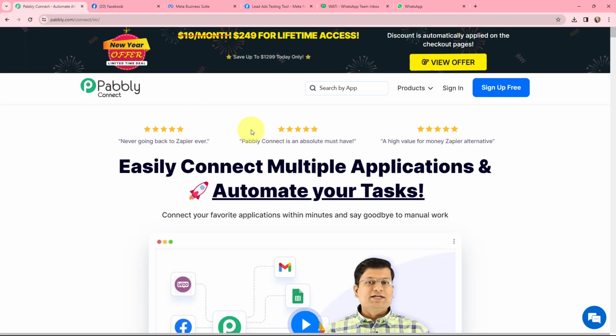So now in order to do this, I need to build an integration between these two applications, for which I'm using Pabbly Connect. So this here is the home page of Pabbly Connect, and now as an existing user, I'm going to sign in. But if you're a new user, you can click on the sign up for free button and every month you will get 100 tasks for free. So as an existing user, I'm signing in.